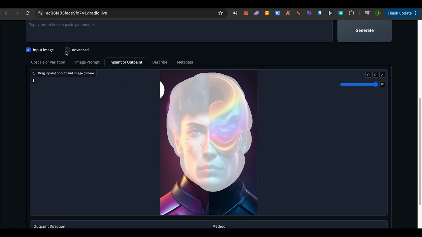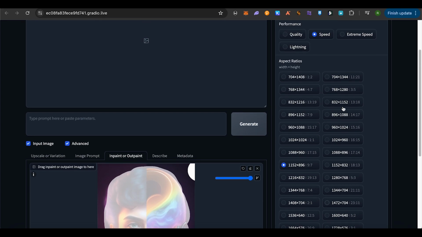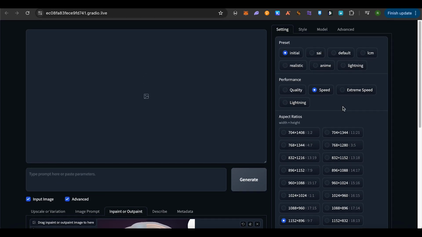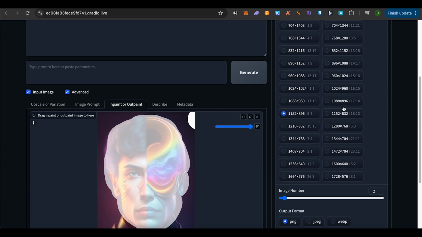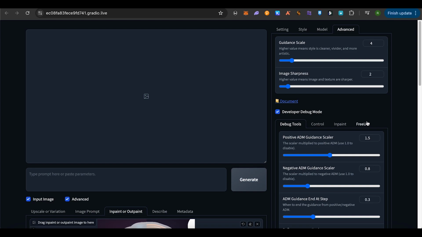So after you select this part, and after you complete the painting of your face with the brush, simply select this option of advanced at the top, and here you get different options. Now select the advanced over here, and here you would be able to find the option of developer debug mode. Simply enable it, and after that you would get different options over here.